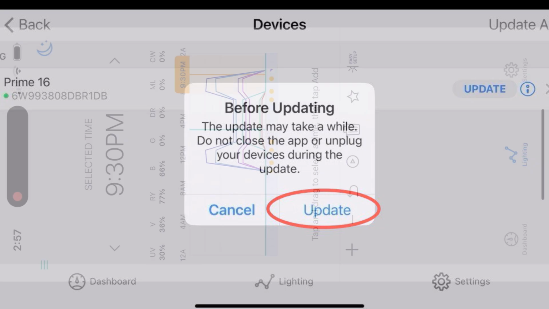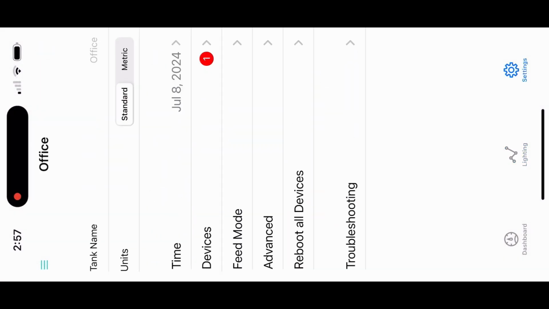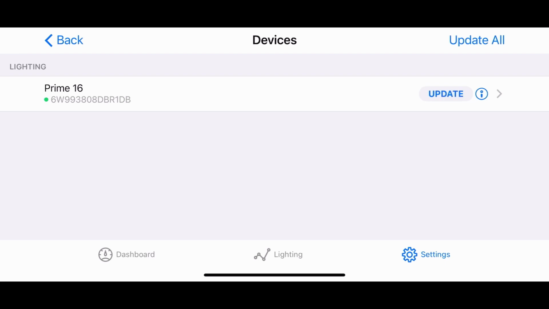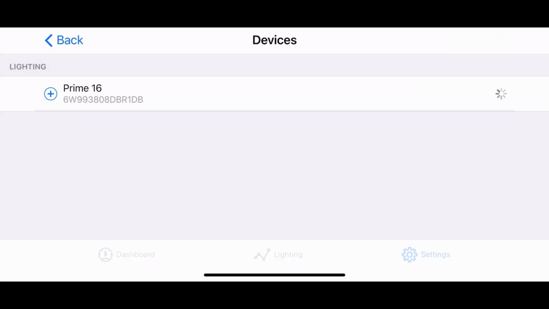So here it is, just walking you through it. We click our settings button. We go to this page where we're going to choose our device. So we choose our device. It goes to the update page. I will choose update. I will get that warning on the screen. I will click update. And then it's going to start running the update as you see there.